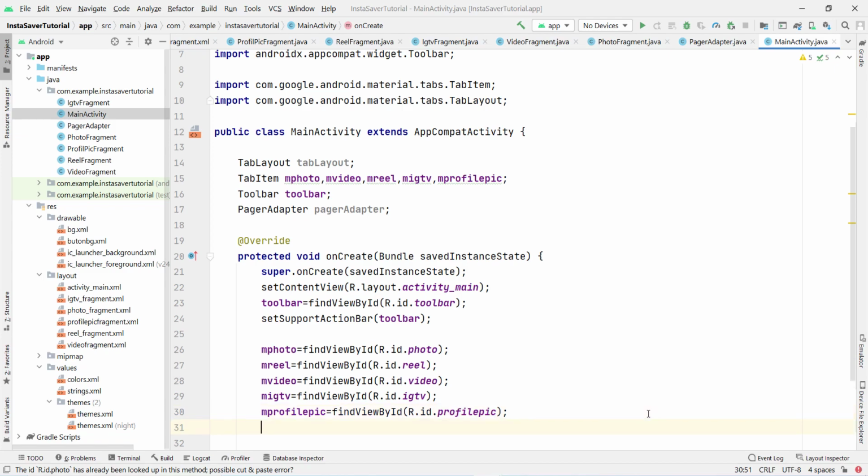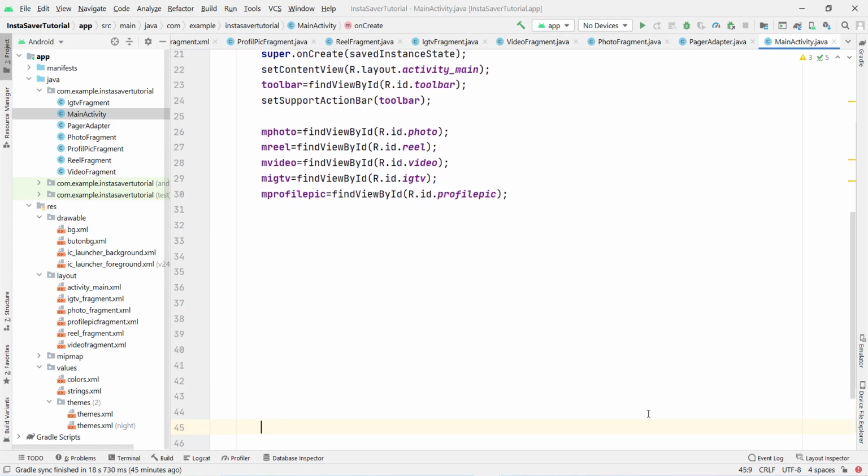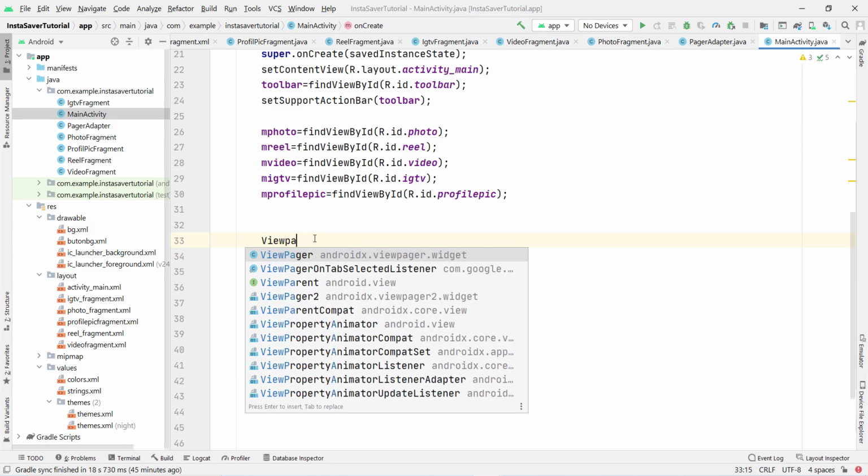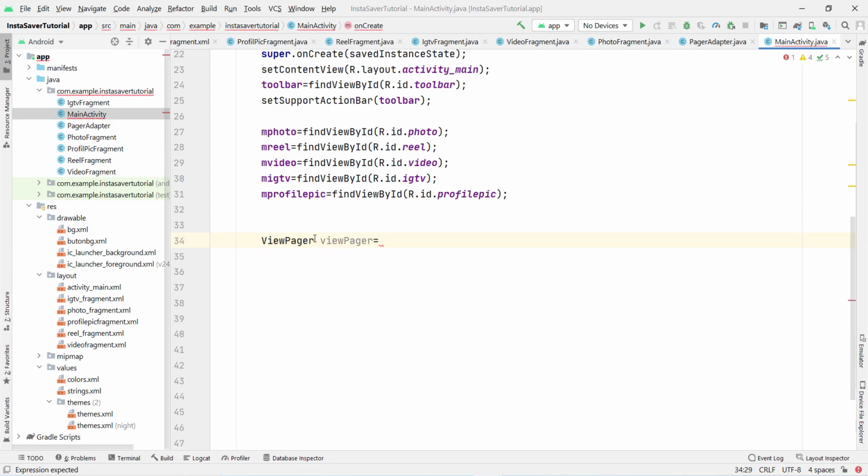So let's start writing the code. Press enter first, and we have to take here view pager. So type here view pager equal, then we have to type here findViewById R.id.fragment container. Then after this we have to type here tab layout equal findViewById R.id.include. Then we have a pager adapter.